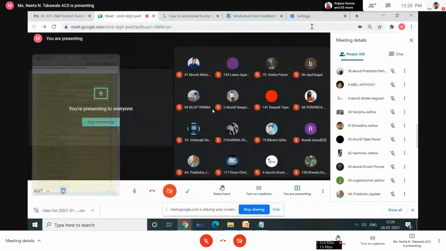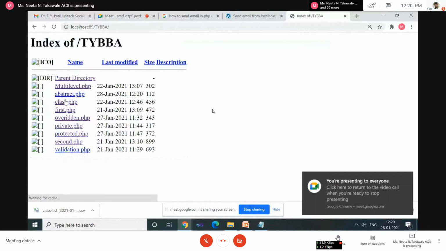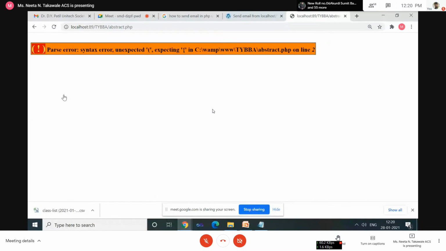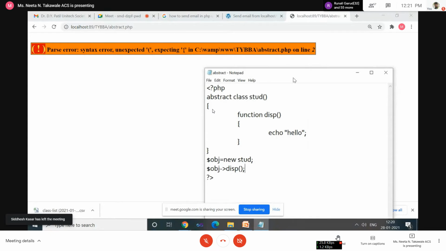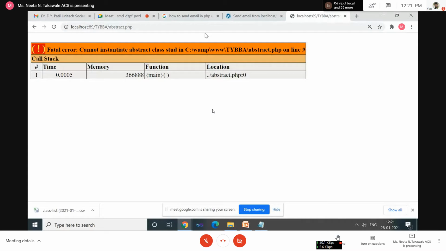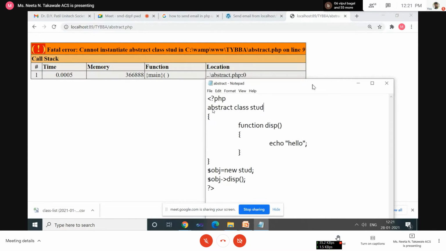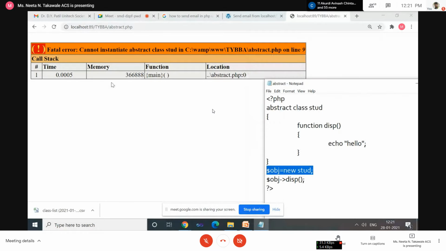Now open localhost, DDAC and Azure. Now see, bracket error. Sorry, it is a class. Now see, it's giving an error message at line number 9. Which one is line 9? This one is line number 9. And what is the error message? Cannot instantiate abstract class student.